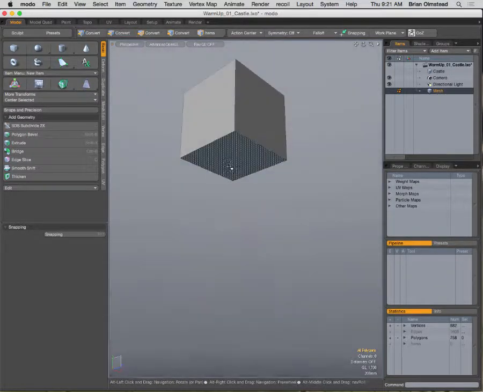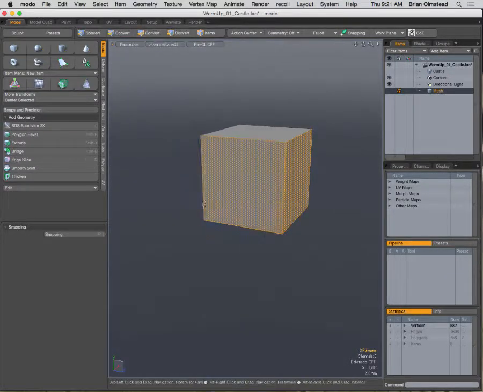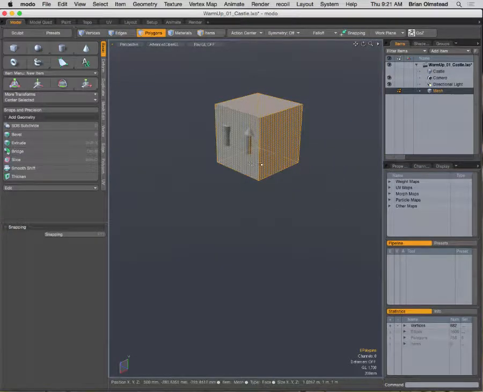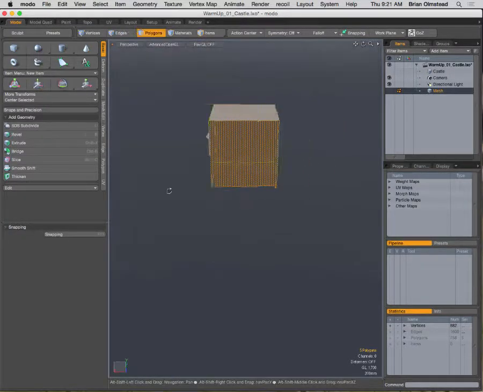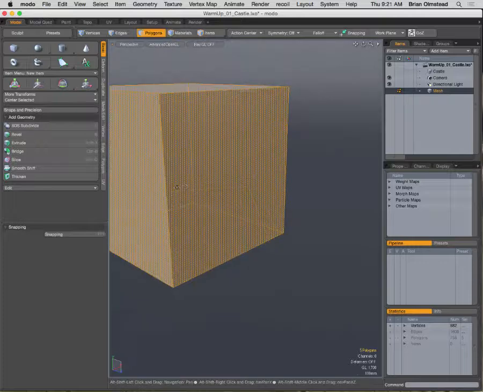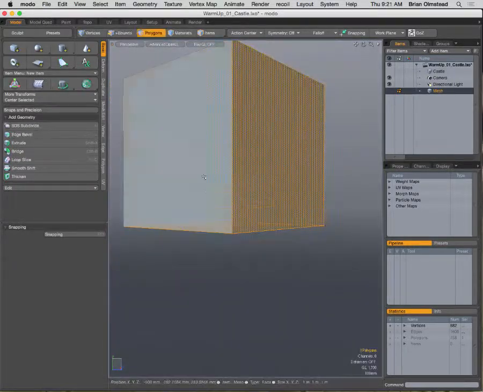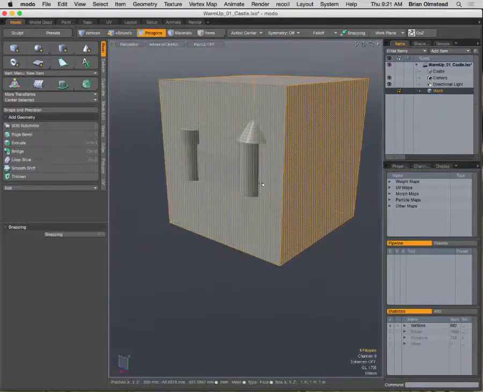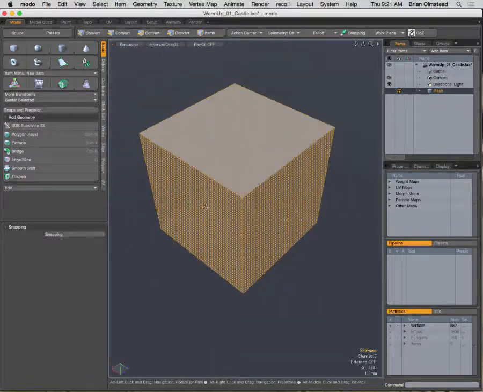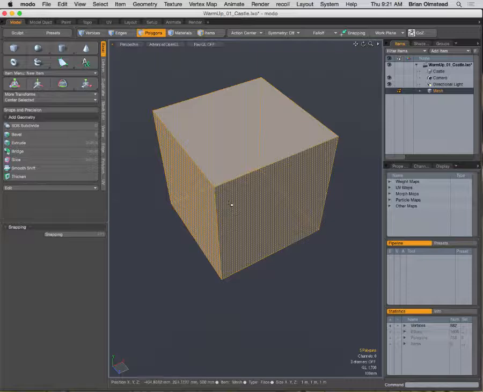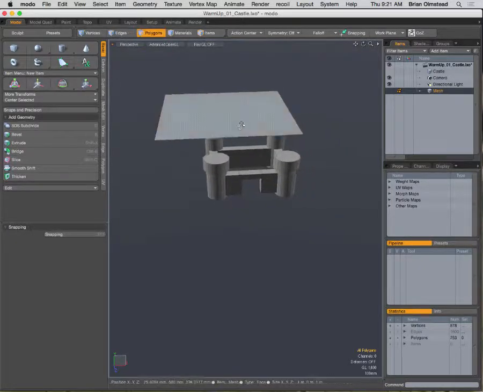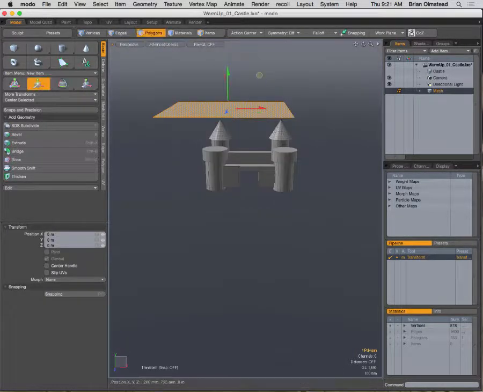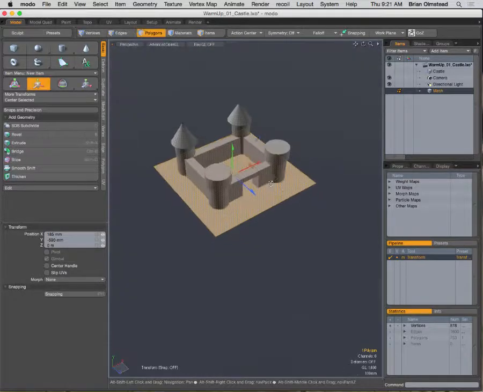What I'm going to do is just select the bottom and all 4 sides. And again, I'm holding Shift to add to the selection. So Shift adds to it, and Control subtracts from your selection at any time. So now the only one that's not selected is the top. So I'll go ahead and hit the Delete key. Now I have just a plane, and I can move this right there.